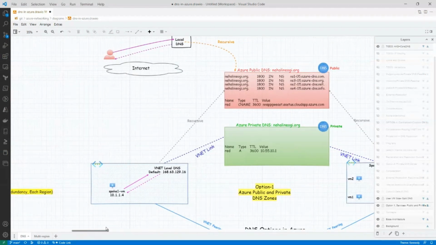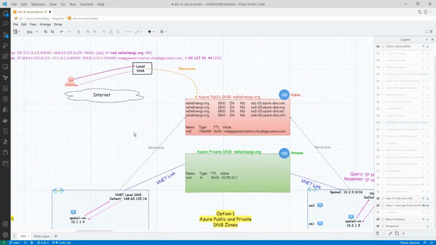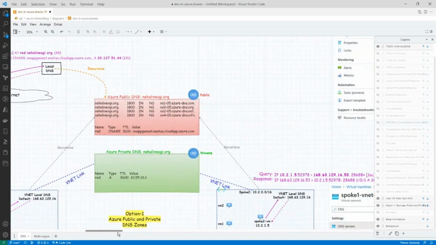And then let's look at it from the perspective of this user. This user will, of course, query its local DNS, which will in turn do the recursive lookup. And that user got the public IP address. So that is the concept of split DNS: the external user getting the external IP and the internal user getting the internal IP for that same domain.